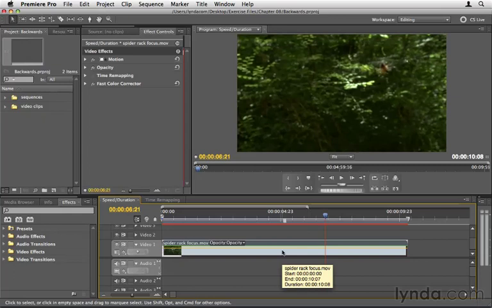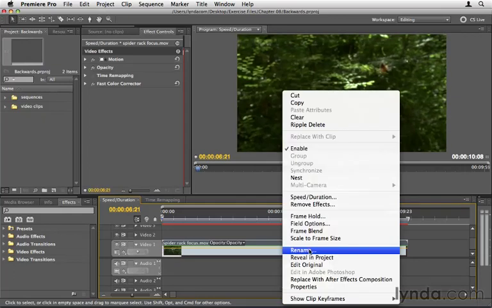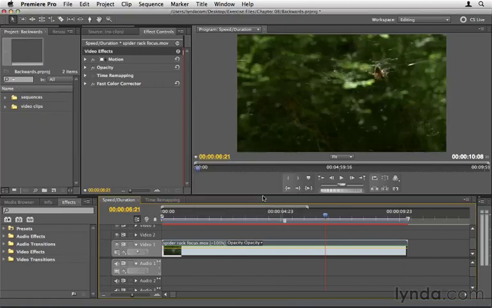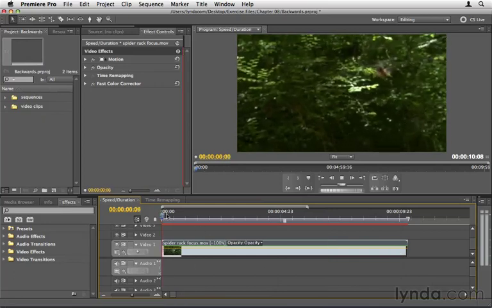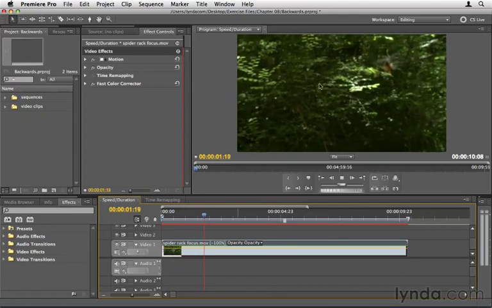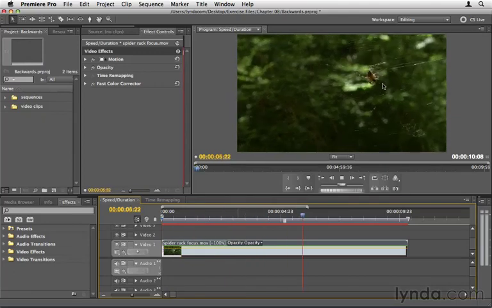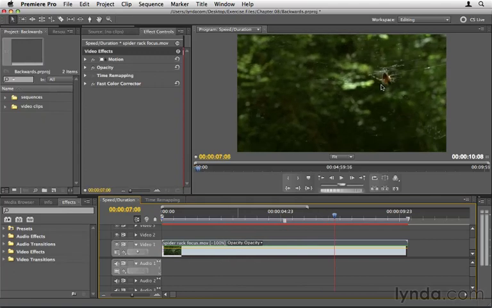So I'm going to right click on it in the timeline panel, and I'm going to go to speed duration. And I'm not going to change the speed value this time. Instead, I'm just going to select reverse speed. Click OK. And again, the duration does not change. But when I play this clip back, it will start with the bushes in the back, and that's what I'll be looking at. And all of a sudden, whoa, hello, Mr. Spider. So that's pretty awesome there.